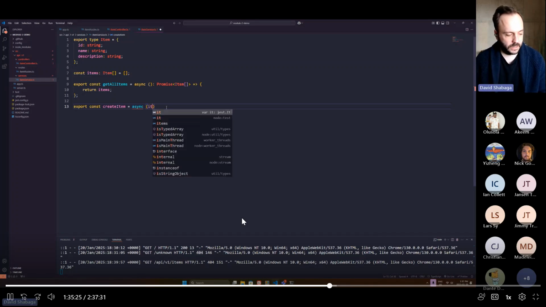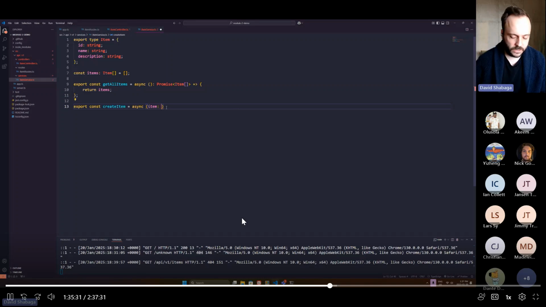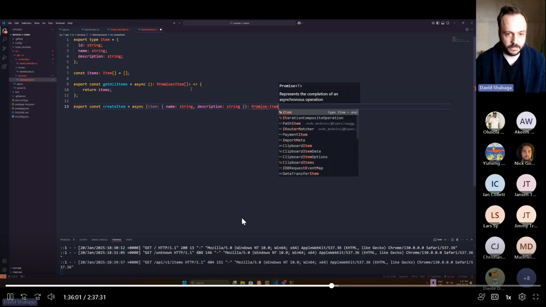And it's going to be an item, and I'm just going to do this. I'm going to say it has a name, and description also. And promise. How did I put that above there? I should know better. But I did.